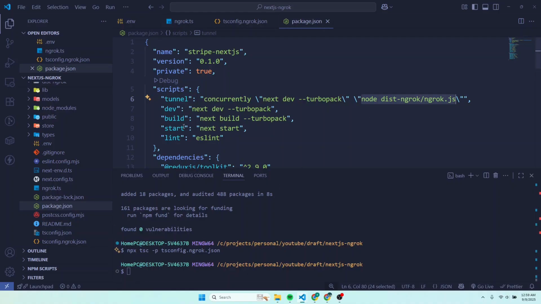So you can either run your app using dev, and that is not going to run the ngrok. It will only run the Next.js alone. You can do the build, the start. Of course, these are things that do not require the ngrok, but if you want to do the ngrok, then this is the command that you'll use. So I'll go ahead and just do npm run tunnel, like that.